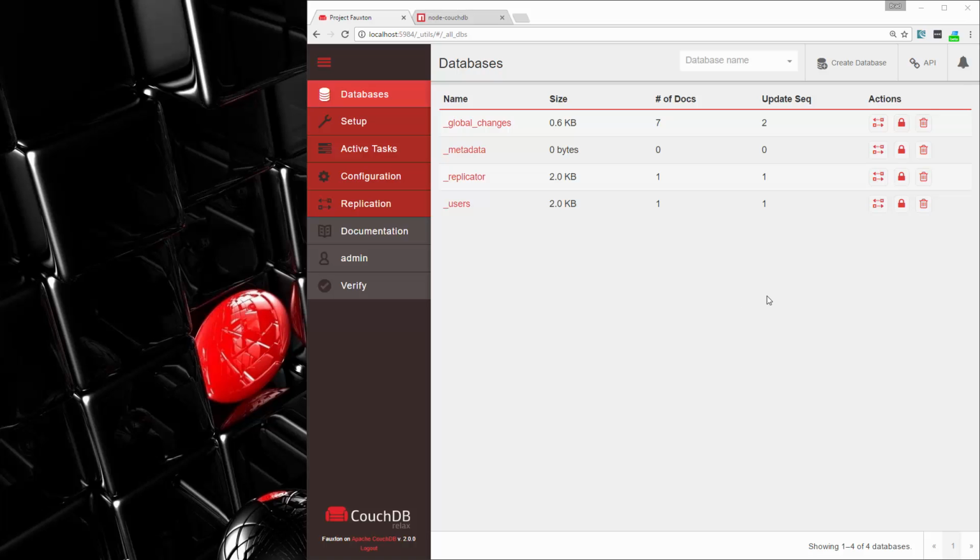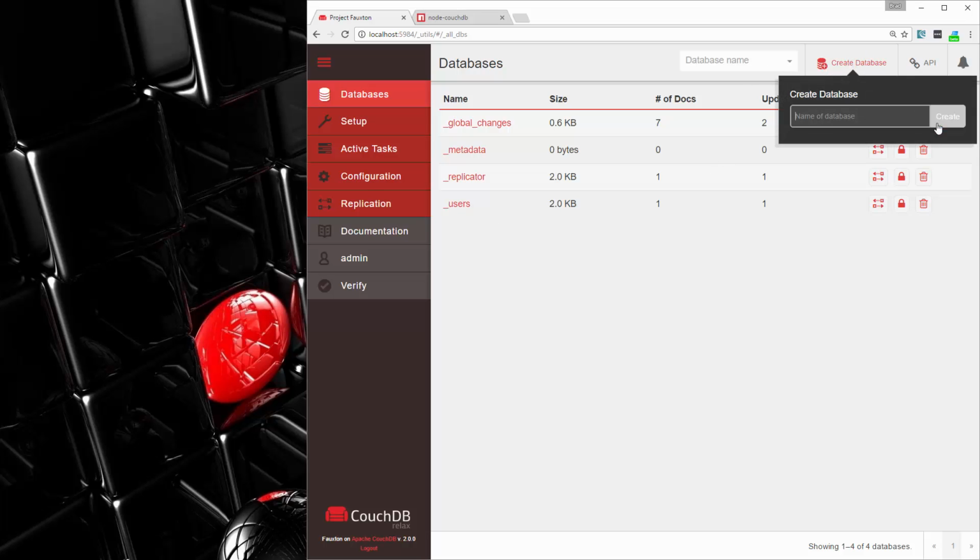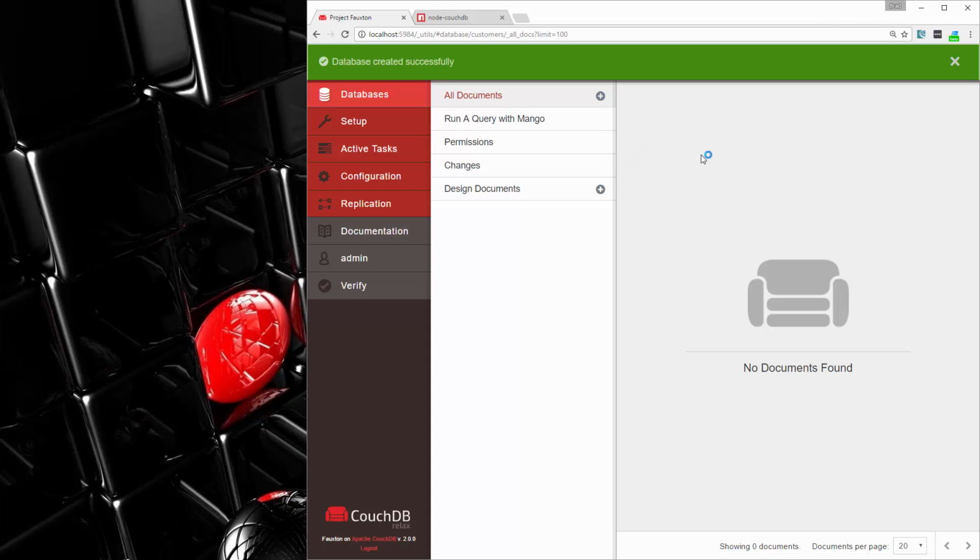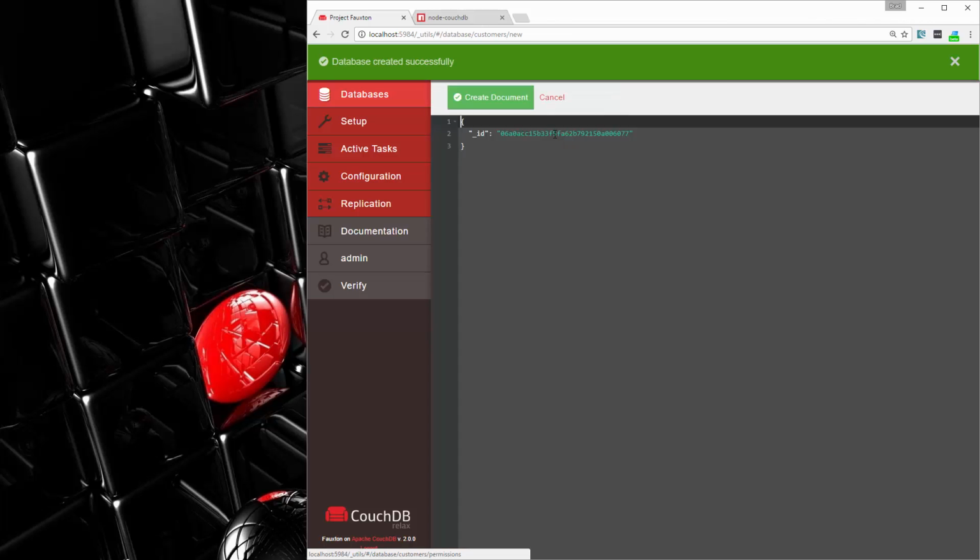We're going to just recreate the database. I already deleted the one we created. It's going to be the same type of thing. We're going to list customers. So let's go ahead and click Create Database. And I'm going to call this Customers. Alright, and then what we want to do is create a document. So we'll say New Doc.